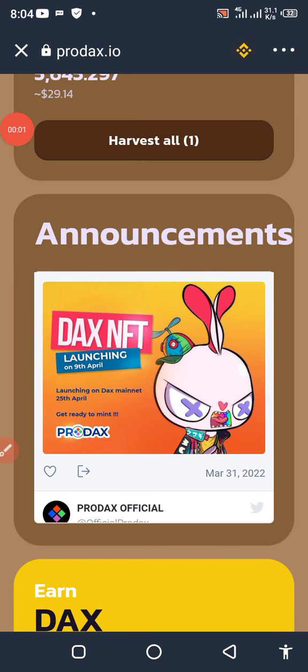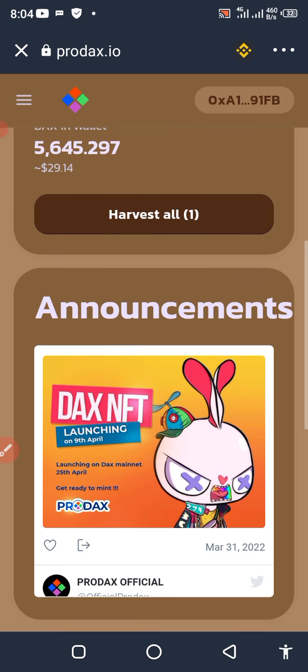Hello guys, today I'm going to show you how you can farm DAX from the new site provided by proadx for liquidity farming. The farming has a very high APY which can create a passive income for you guys if you take advantage of this opportunity. Today I'm going to walk you step by step on how you can farm it.